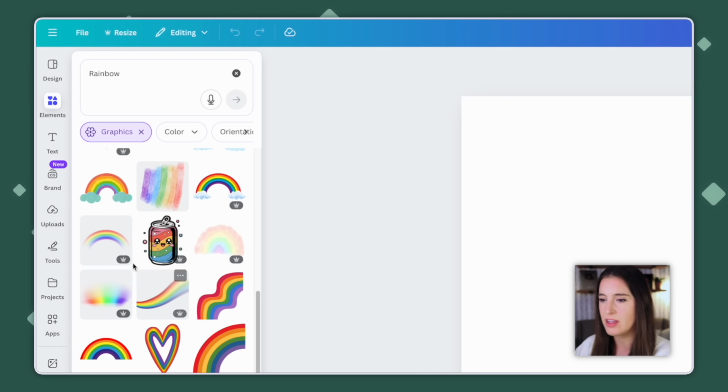my canvas. Now you'll see here that some of these have a little crown symbol in the bottom right corner and some don't.